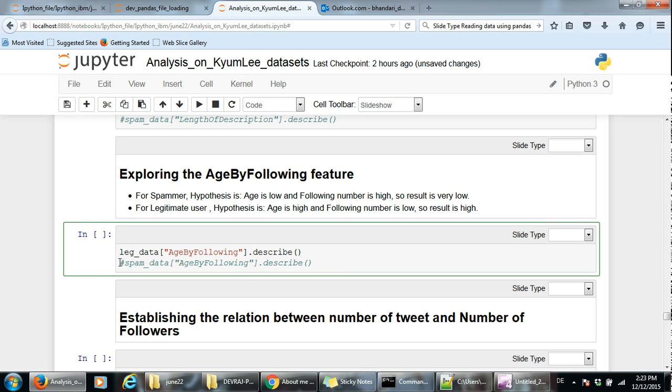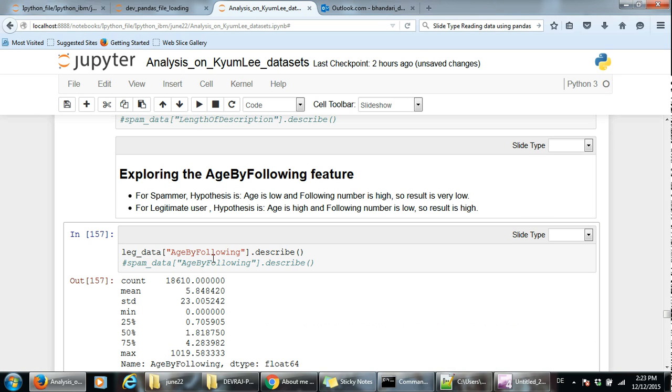For example, in the legitimate case, let's try to know the value. Out of 18,605, the mean value of the age by following is 5.8. So for the spammer case, this is on the total of 18,610. For the spam data we can see 21,736, the mean value is 0.33, and 5.8 is like 17 or 18 times greater than this value. So we can see that this feature really helps us distinguish between a spammer and non-spammer. I can show these features visually as well.